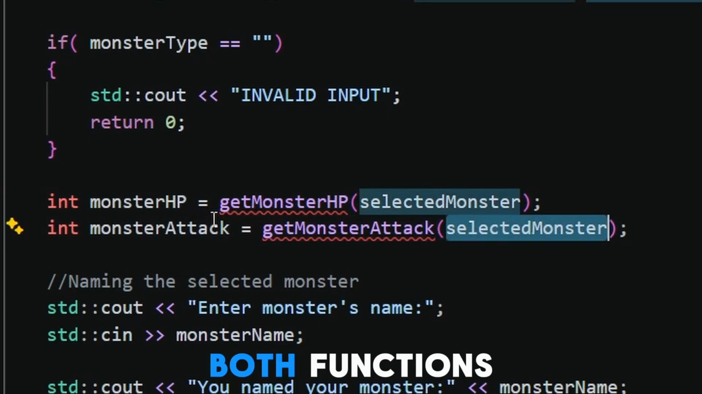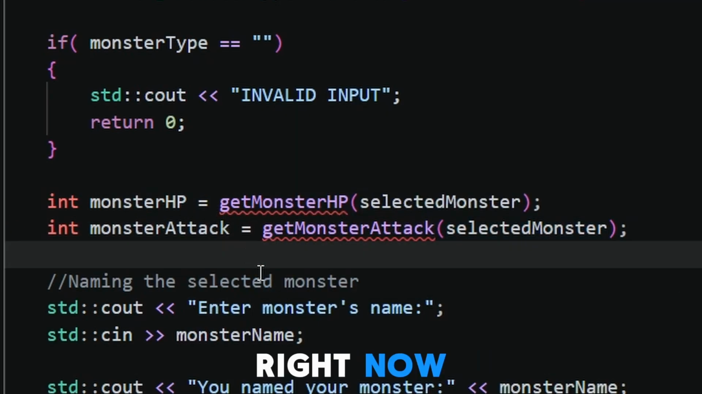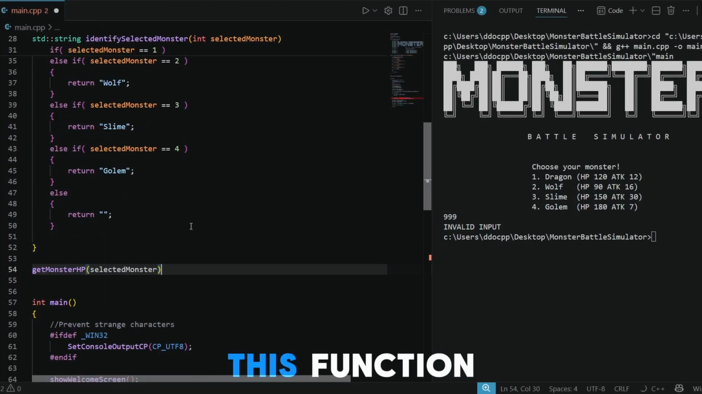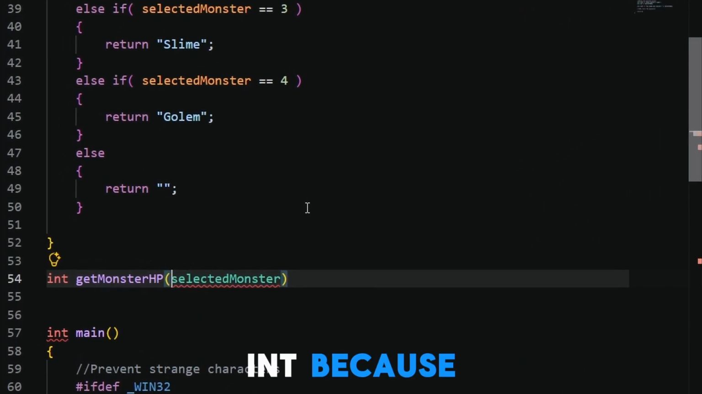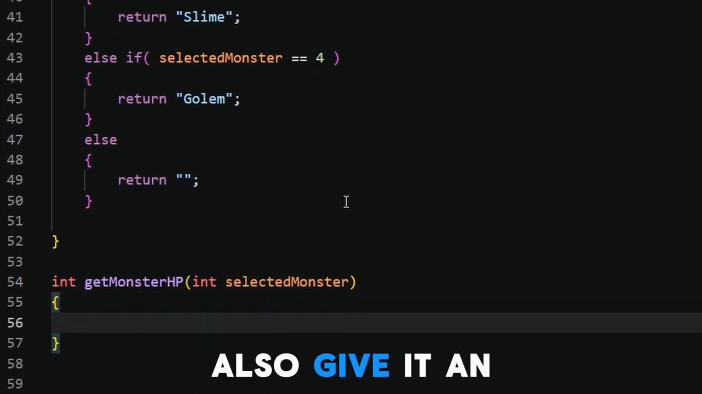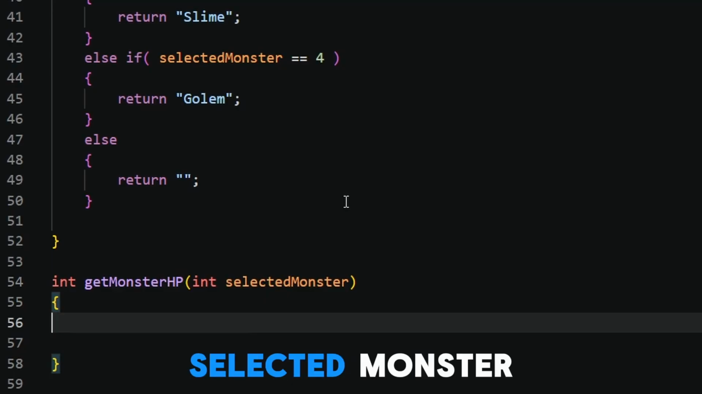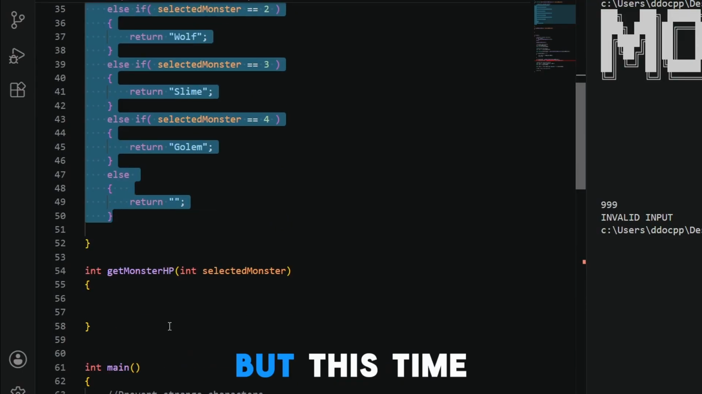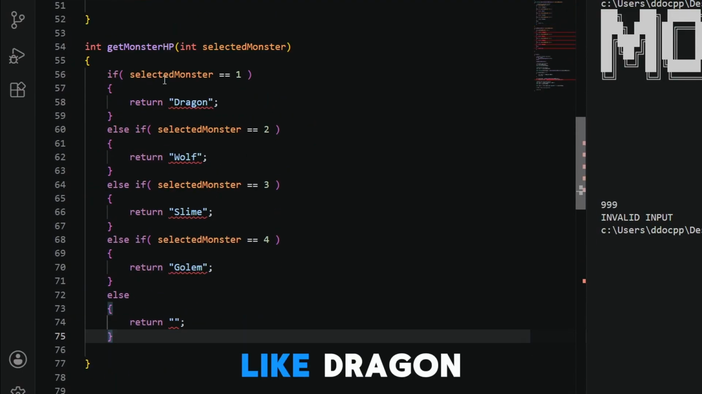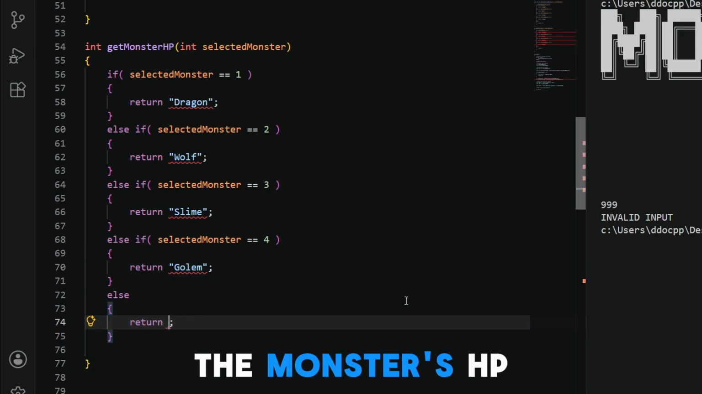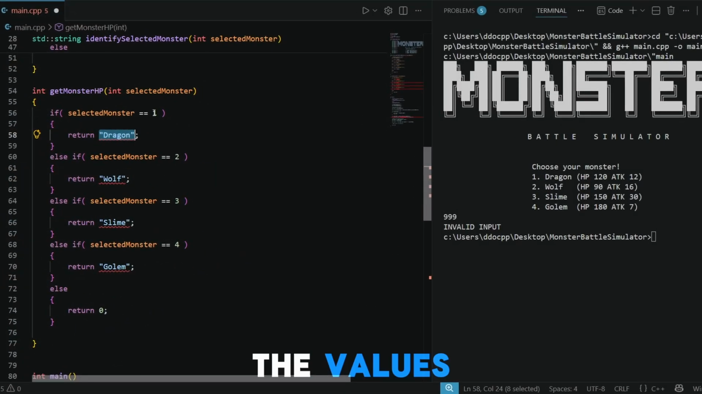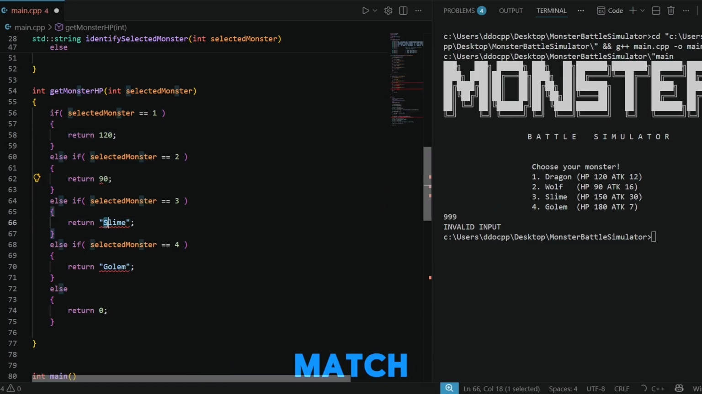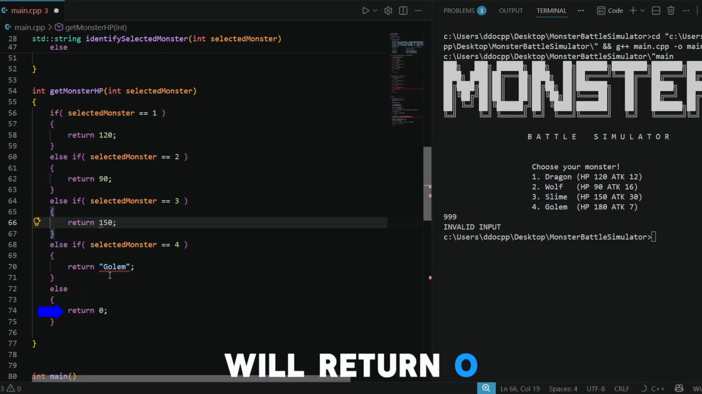As you can see, both functions have a red warning right now. That's because we haven't created them yet. Let's create getMonsterHP. This function will return an int because HP is a whole number. We'll also give it an integer parameter selectedMonster, just like our previous function. The logic is almost the same as before, but this time, instead of returning a string like dragon, we'll return the monster's HP. We can use the values from our welcome screen as a reference. And if none of the monster numbers match, the function will return 0.